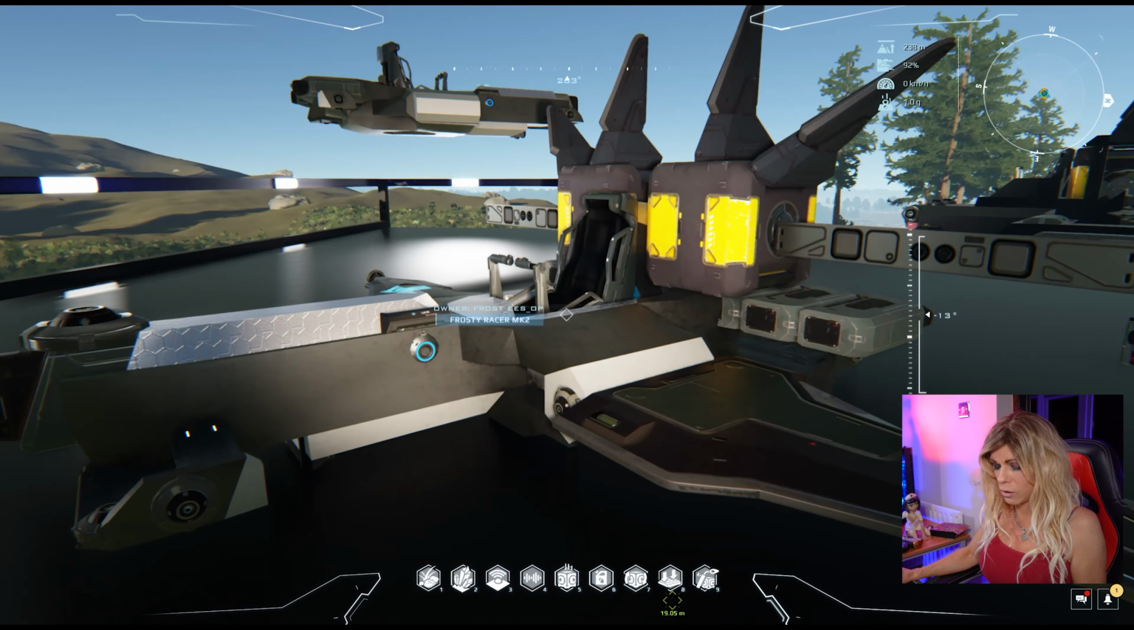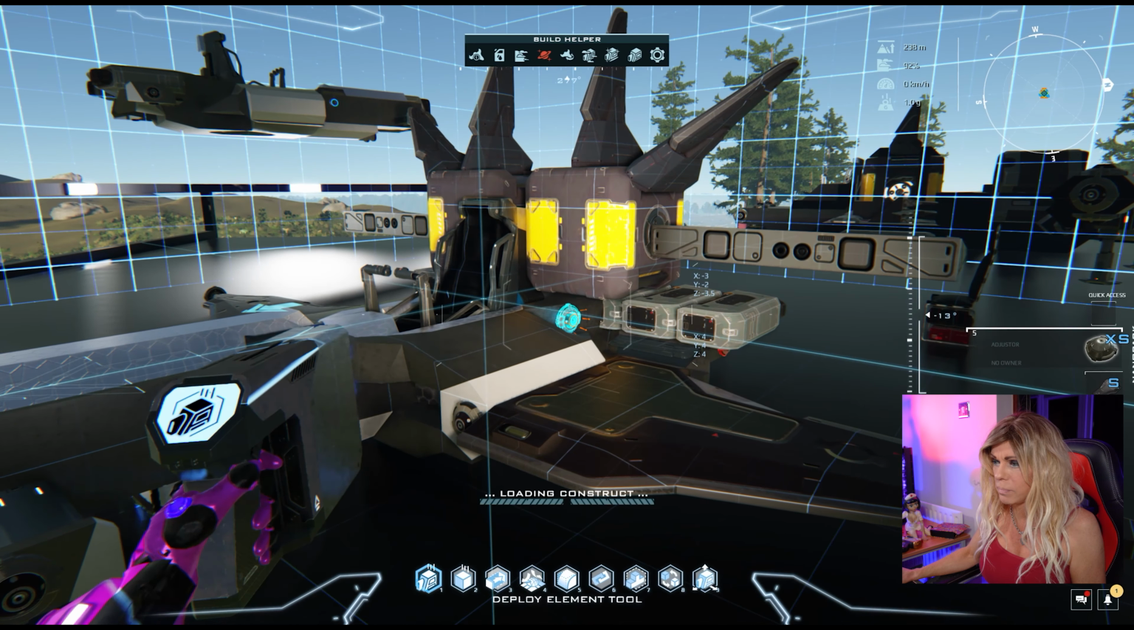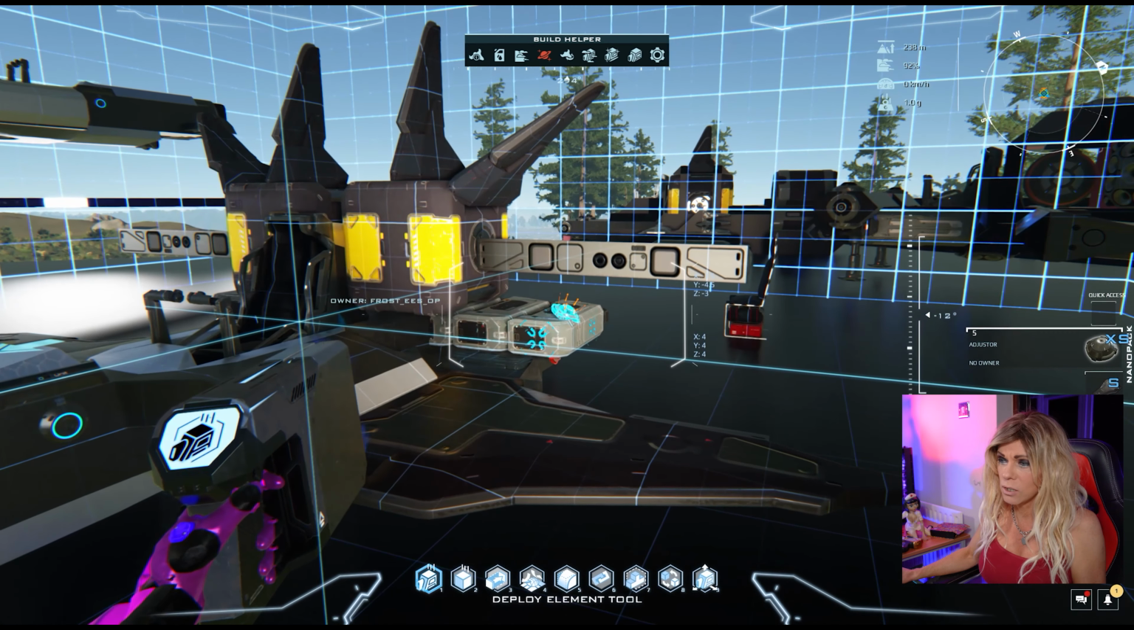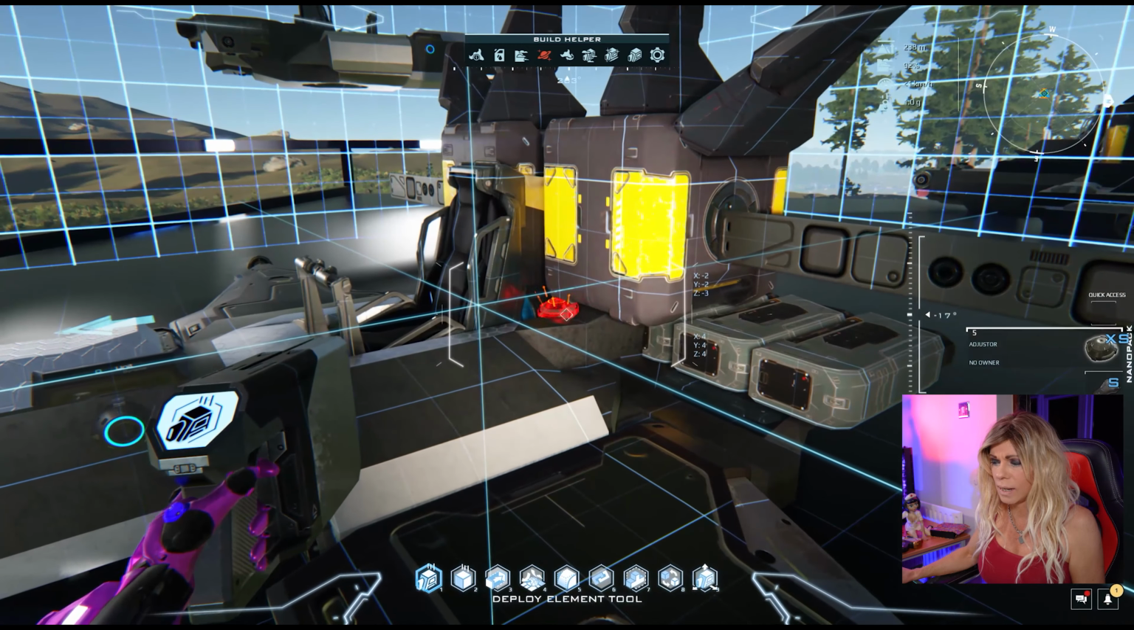The last thing to show you as well is that one of the things you should be aware of is that sometimes when you're in build mode, your engines may flash yellow. And the reason why is that it sometimes doesn't always link them into the fuel tank.